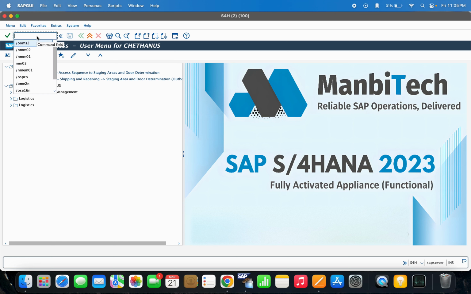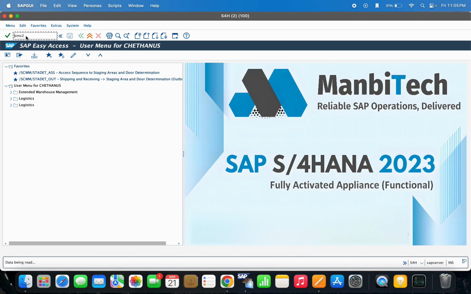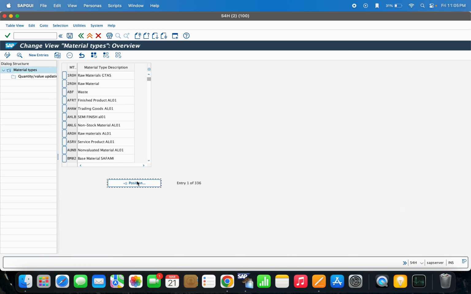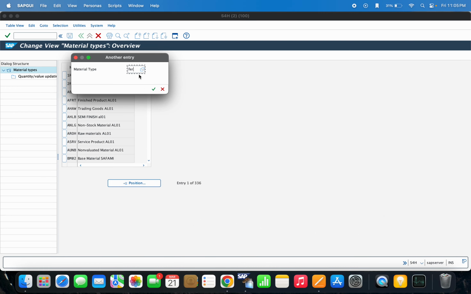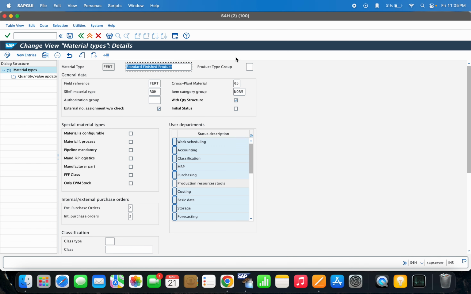For this I will directly go to the material type configuration. For that the T code is OMS2. If you go to OMS2, I will directly take FERT. FERT is nothing but one of the material types for finished goods. If you double click on it, you can see multiple fields. These fields enable what will be auto populated during material code creation. Whatever fields we can use while creating the material code will be auto populated from this material type.